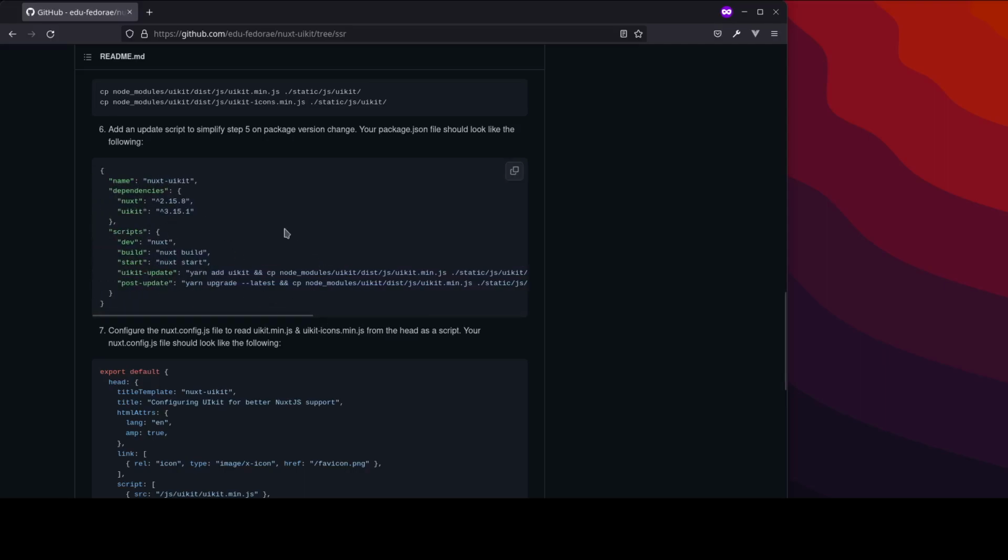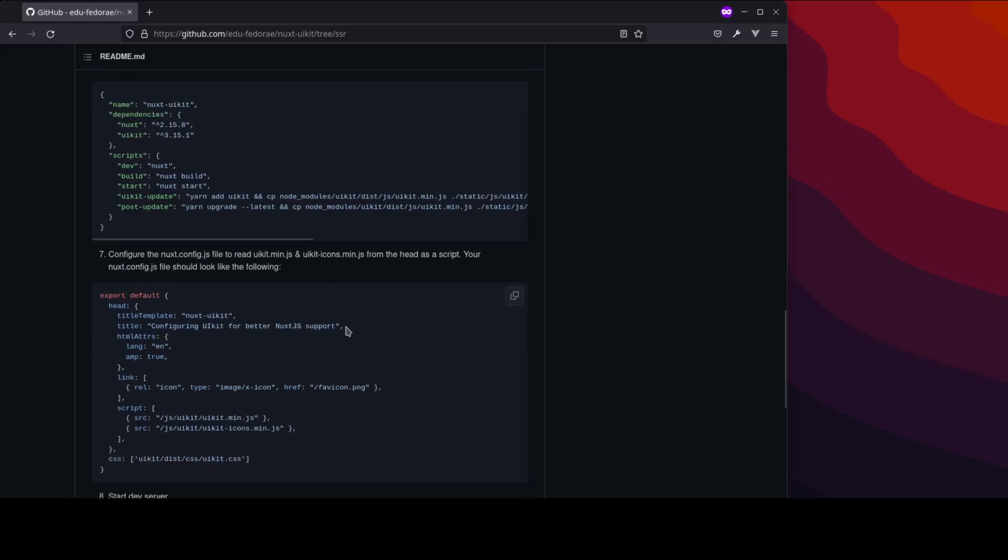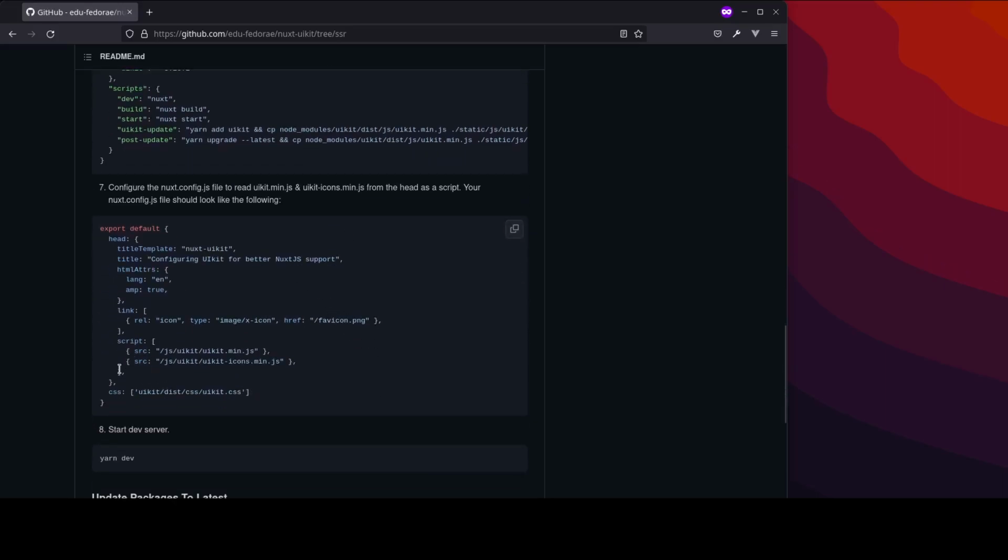Obviously, the next thing to do is to add the script into the head of the Nuxt config file. So we're adding that into that object or that property. The reason for this is because the page will load from the top, so it has to pick up the JavaScript and the icons. So when the page loads, it will always show the icons because it's loading it from the top.